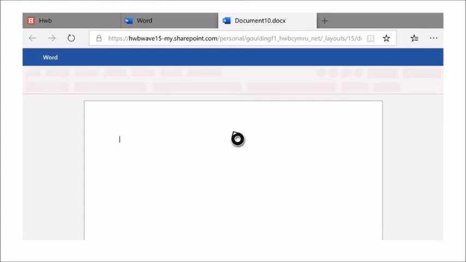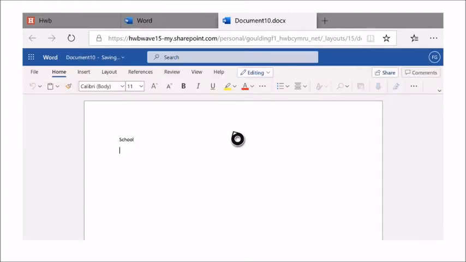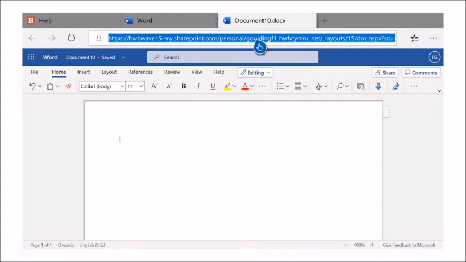So let's say like school, say like food, music, and anything like that you can type in. Or even if you just wanted to do a story, or anything you want, like you would do on a normal computer.